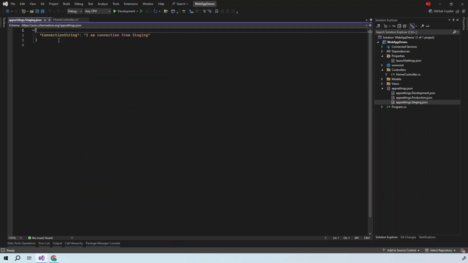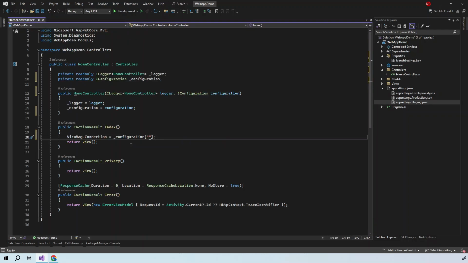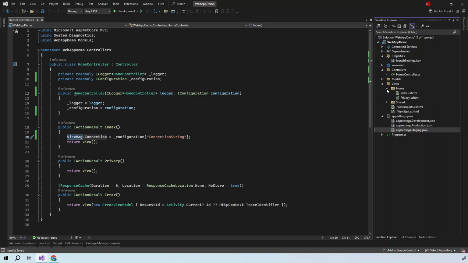For example, in staging, my property name is the connection string. So I will go ahead and put the name of the property. Then I will use the ViewBag to see the value in the HTML. I will go ahead and open up the Views, then go to the Home folder. I will open up the index.cshtml.